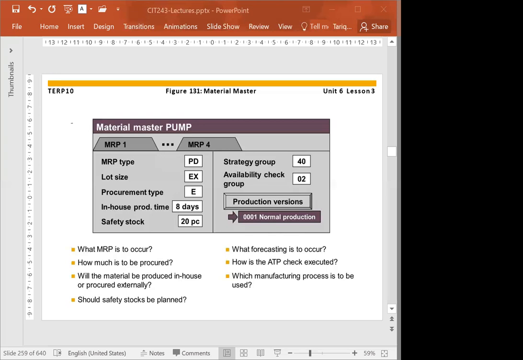Then we have availability check. If this column is set, at the time of a purchase order, or at the time of reservation of material for manufacturing as a raw material, the system will make the availability check whether this material is available or not. If it is not available, then we have to manufacture or purchase this raw material.